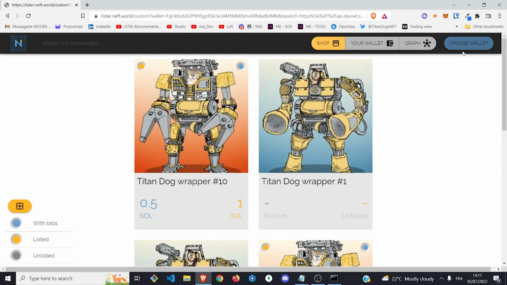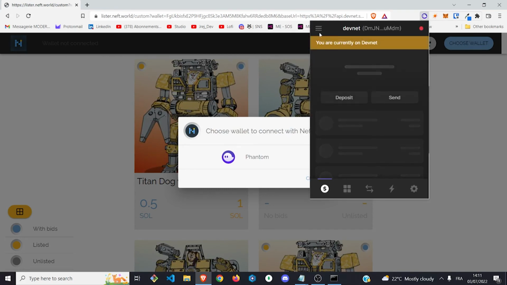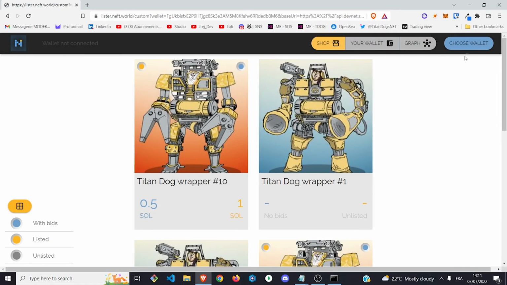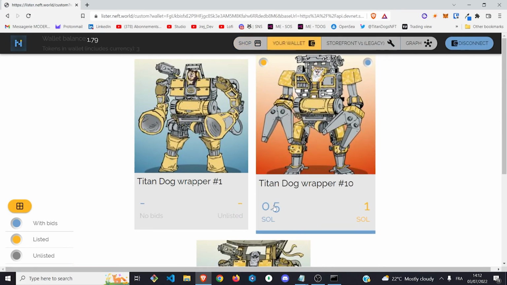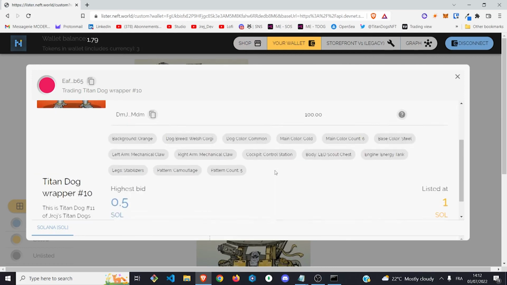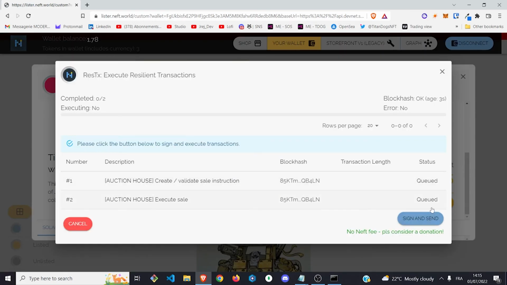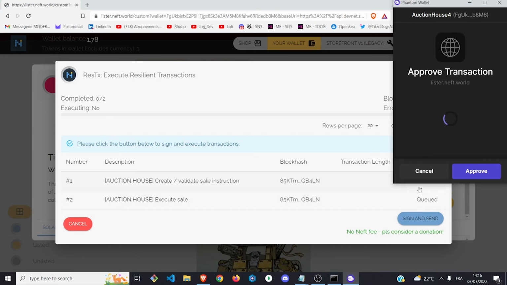Let's go have a look in the other wallet if we can accept the bid at 0.5. So if we change that to the auction house that we've set up and then choose the wallet. And then we see this one, 0.5, we can sell now at 0.5 SOL. So let's accept this deal that is half price and let's sell this. So let's do that.